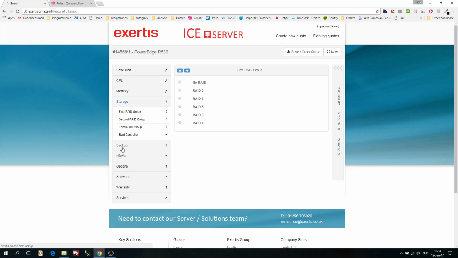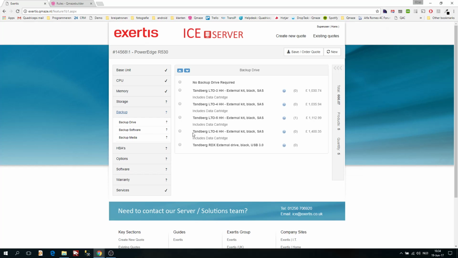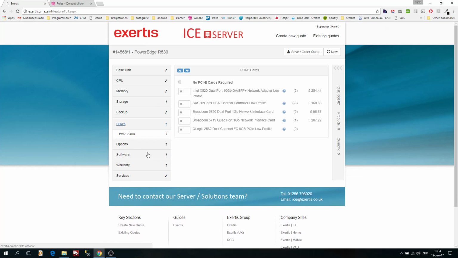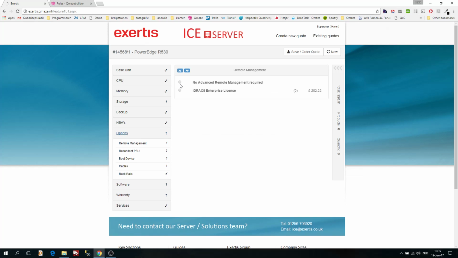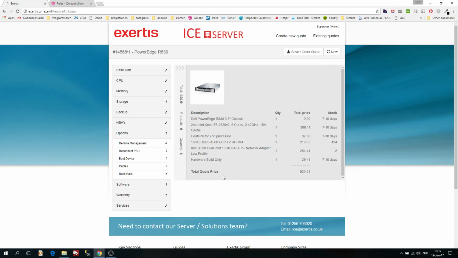Now there's a long list of other items we have to go to. We can select a certain backup device. We can select additional cards. Just select one. We can select options like advanced remote management, etc. So during the configuration process, you'll see that the whole server is built, and it will get the complete list, like a bill of material, for this particular server.